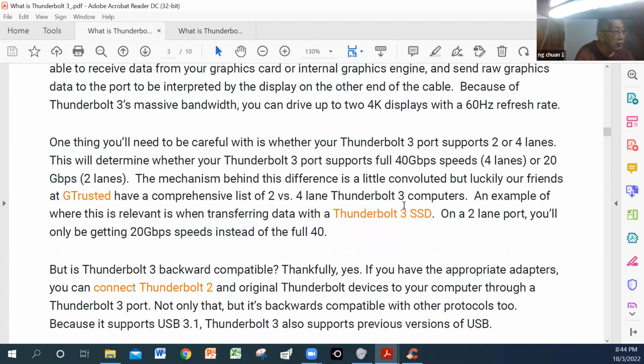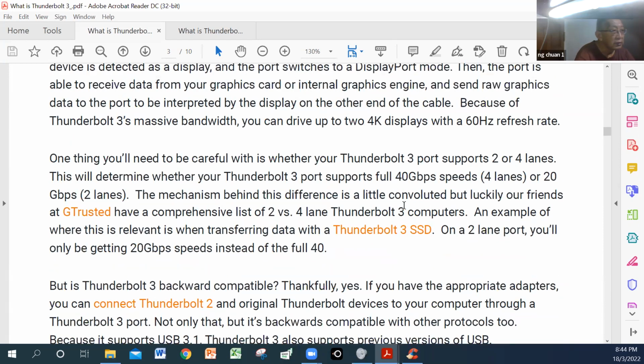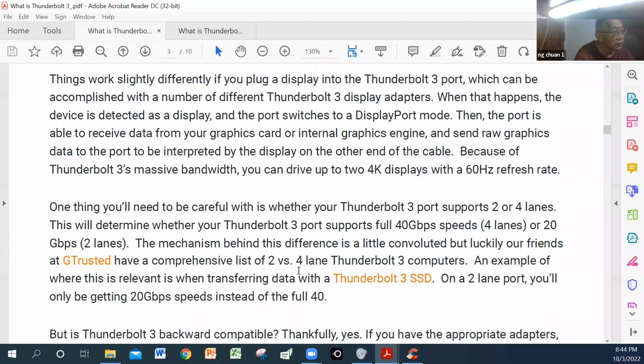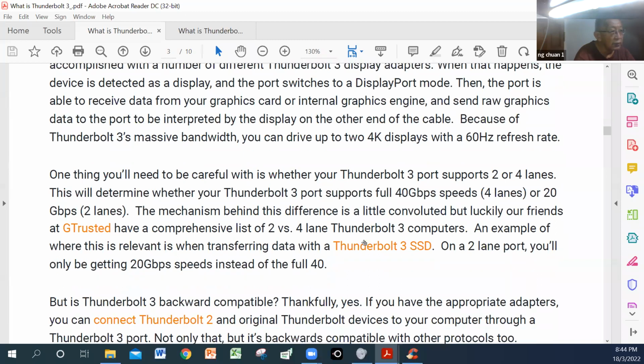I'm looking for other things. The Thunderbolt 3 port supports 2 or 4 lanes. This will determine whether your Thunderbolt 3 supports 40 Gbps with 4 lanes, or 20 Gbps with 2 lanes. So the mechanism is different. Basically, Thunderbolt or PCIe ports can go from one lane up to I think 8 lanes or so. Can't remember.